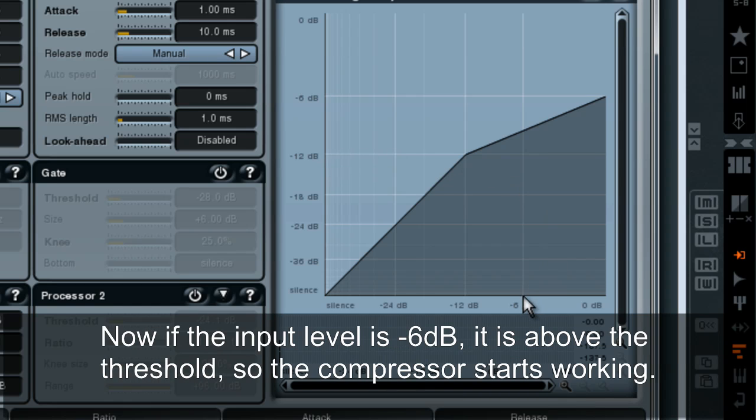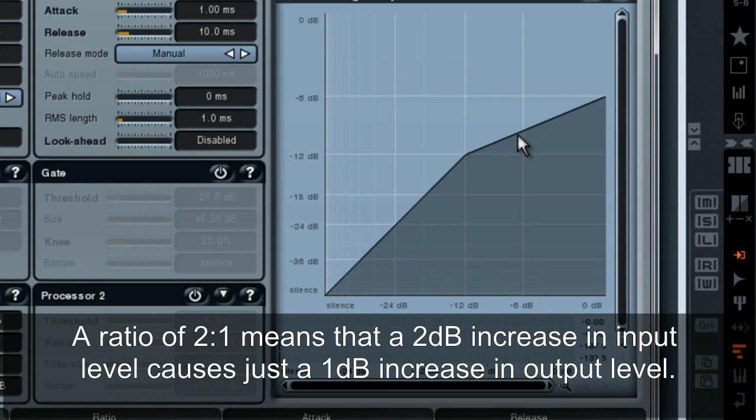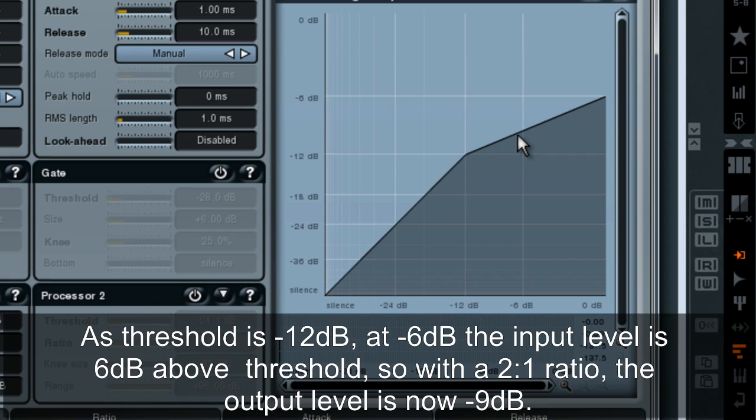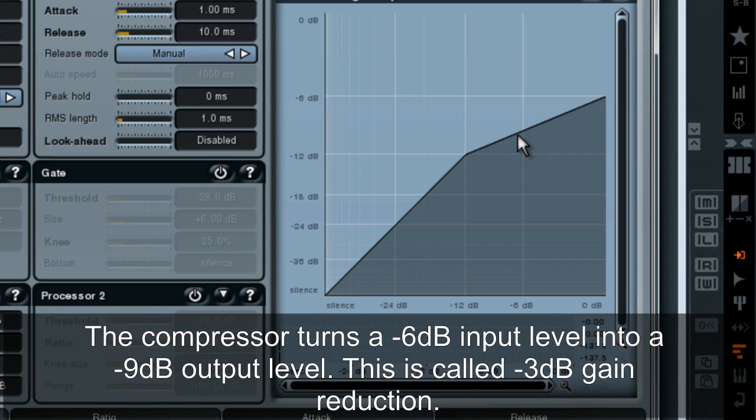Now, if the input level is -6 dB, it is above the threshold, so the compressor starts working. A ratio of 2:1 means that a 2 dB increase in input level causes just a 1 dB increase in output level. As threshold is -12 dB, at -6 dB the input level is 6 dB above the threshold, so with a 2:1 ratio, the output level is now -9 dB. The compressor turns a -6 dB input level into a -9 dB output level. This is called -3 dB gain reduction.